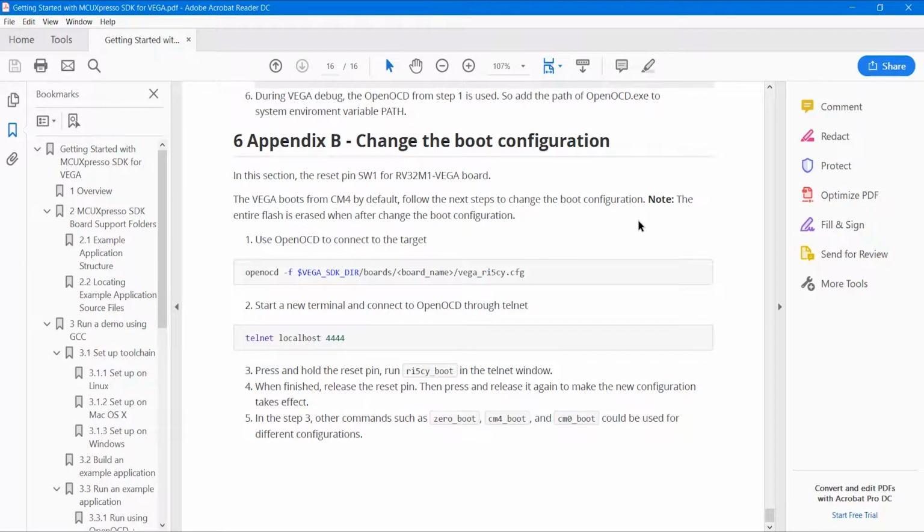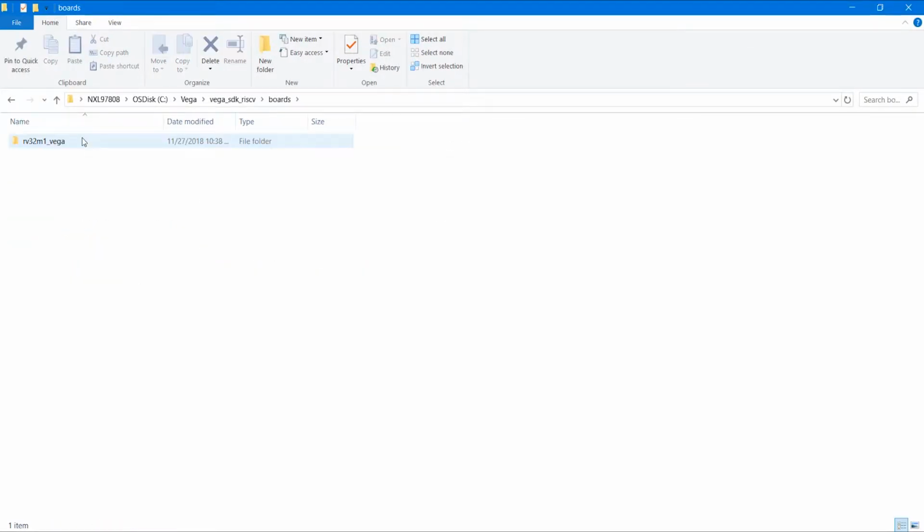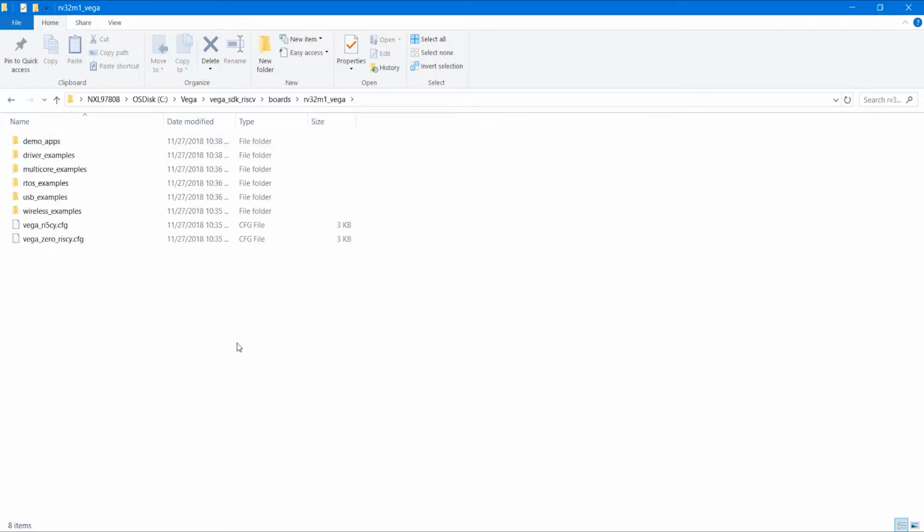Okay, so now let's go back to the main SDK folder. Then go to boards, RV32M1 Vega. Here you'll find all the example applications that we provide. They range from multi-core examples to wireless examples. These are very useful whenever you start development because you can use them as a base and then build up from them. Now let's explore the structure of a demo.